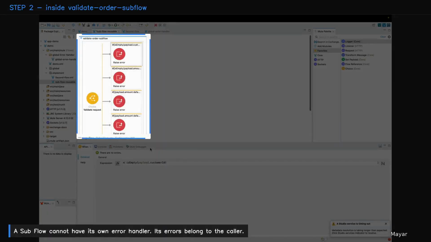This is validate-order-subflow, opened in its own tab. Notice what is not here. There is no error handling section at the bottom. That is not an oversight. A subflow is physically not allowed to have one. It has no error handler of its own, ever. Whatever fails in here is handled by whoever called it.